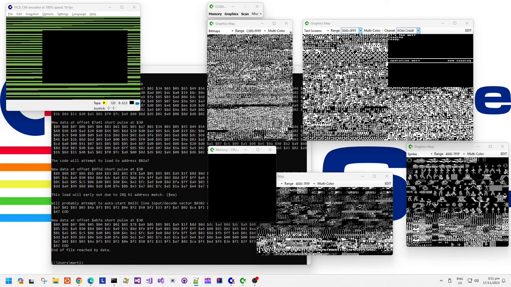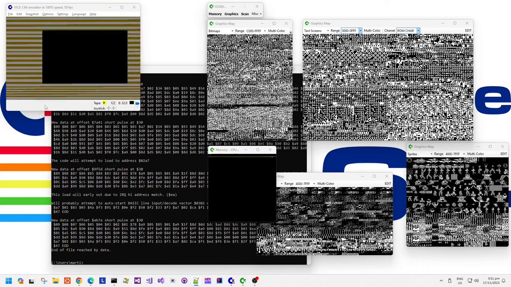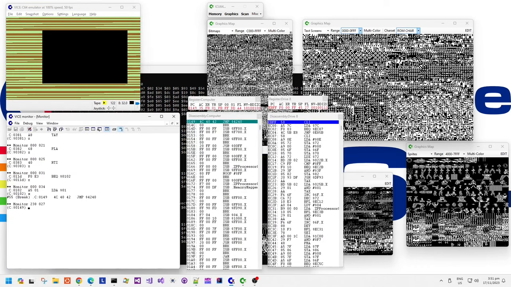There we go. And is there another chunk somewhere? Yeah, it's loading. There we go. So it's loading data now over the old tape loader routines and all of that kind of stuff. It was refreshing the beginning of memory from 400 in hex up until about 800 or 900, maybe A00 in hex perhaps.